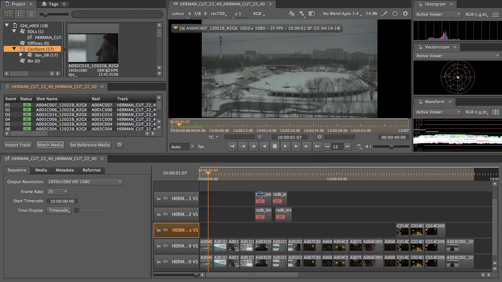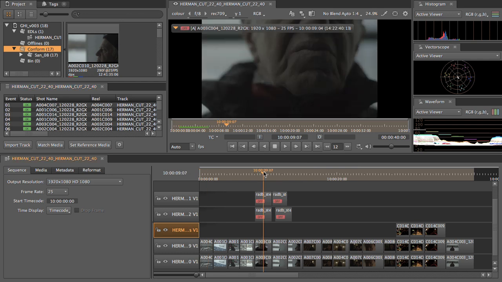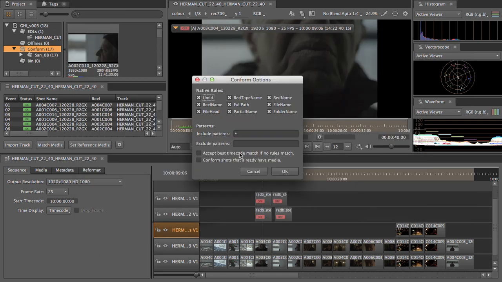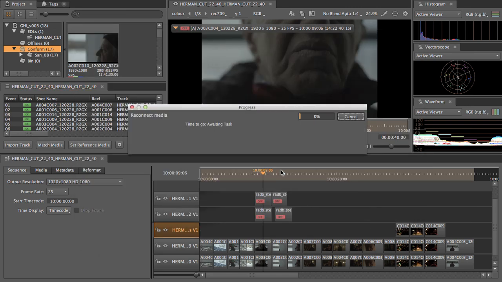The only clips that didn't get found were the basic steam plates that we have as extra for the effects on this shot. So I'm going to click the Match Media button again, and actually those steam plates are not in the same place as the footage. So I'm going to go through the folder where they are, which actually is just here. So I'm going to press OK, and I'm going to wait for it to find the plates that are missing.